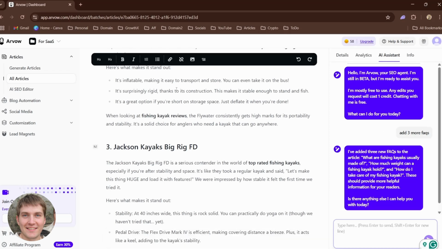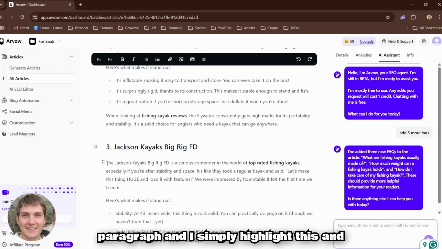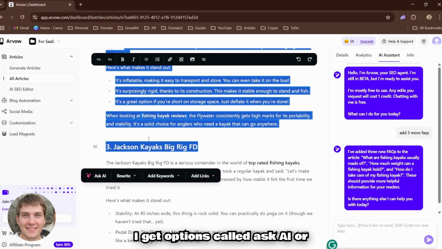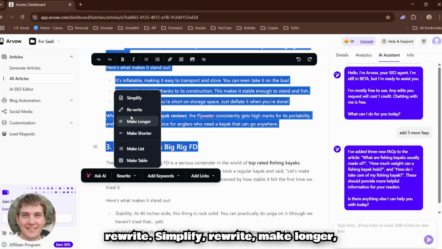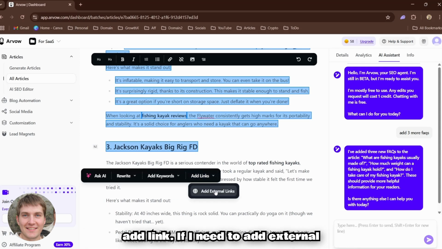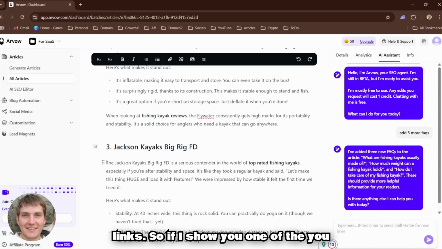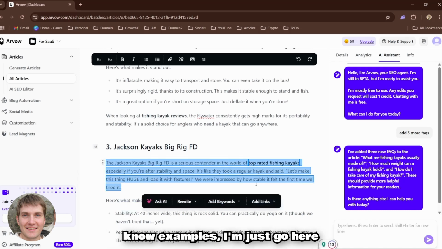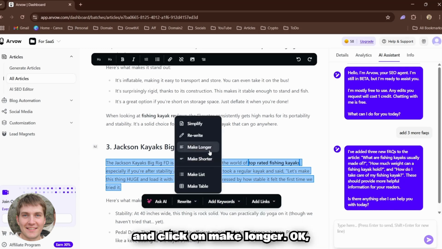Let's say if I didn't like this paragraph, I simply highlight it and I get options called ask AI or rewrite, simplify, rewrite, make longer, make shorter, make list, make table, add keyword. I can also add more keywords and add links. If I need to add external links, I can click here, add more external links. If I show you one example, I'm just going to go here and click on make longer.